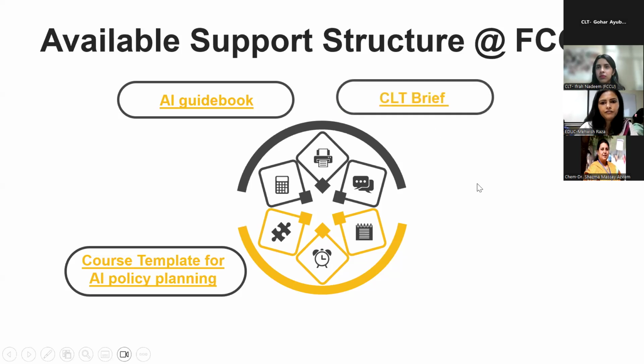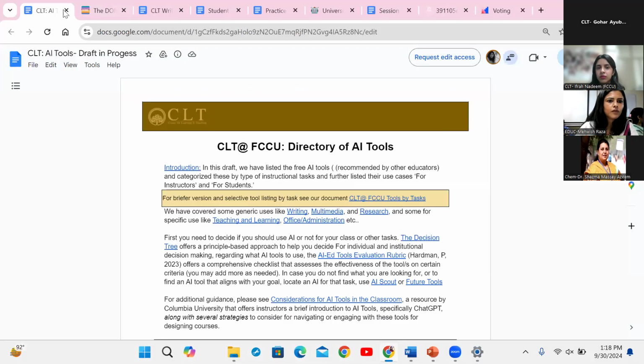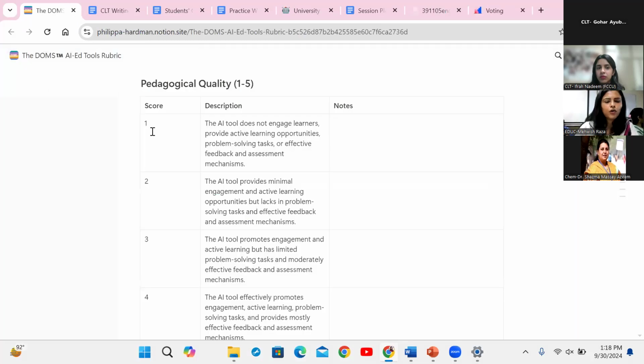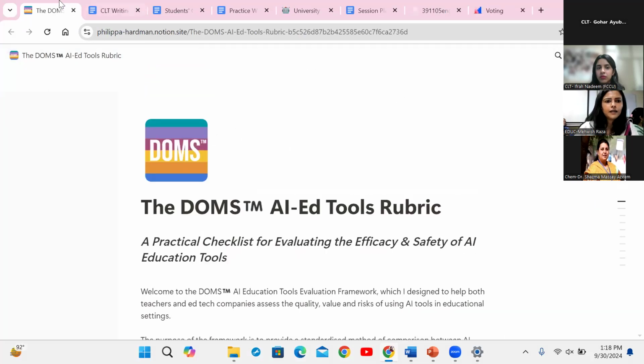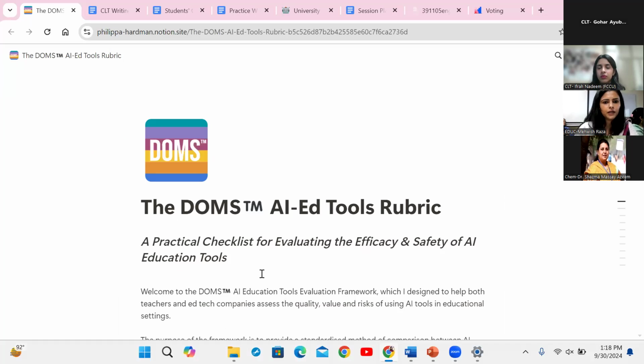the CLT brief. I have showed you the directory of AI tools. That's also very interesting. This is the directory of AI tools as well as the rubrics. So I'm going to move forward, the tools evaluation rubric.